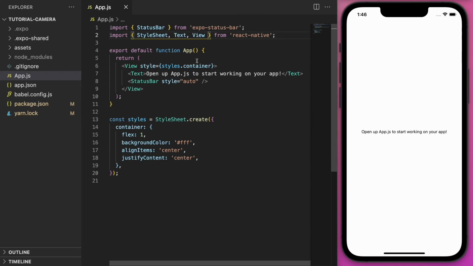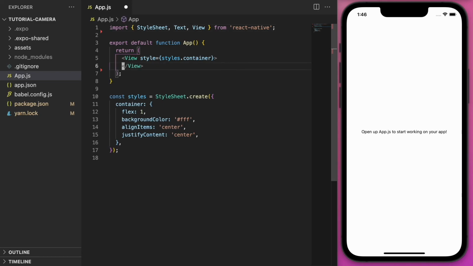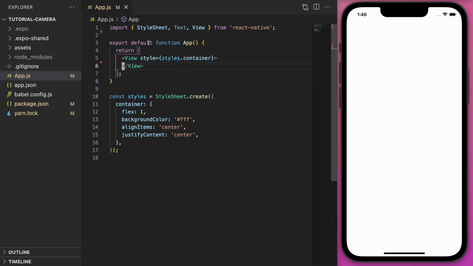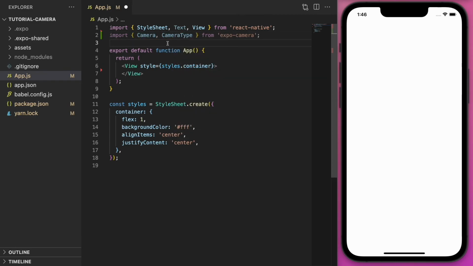So now I'm gonna go to my App.js file, and here I'm just gonna start deleting some stuff that we don't need, like the status bar. And I'm gonna delete as well this text that we have by default, and now we can start working. The first thing that I'm gonna do is import the camera from expo-camera, and I'm gonna import as well CameraType.